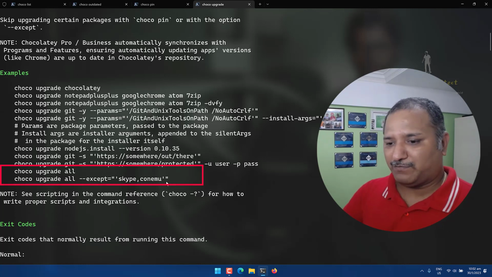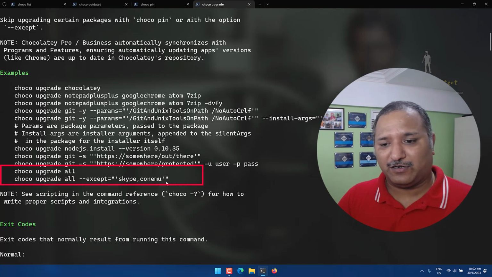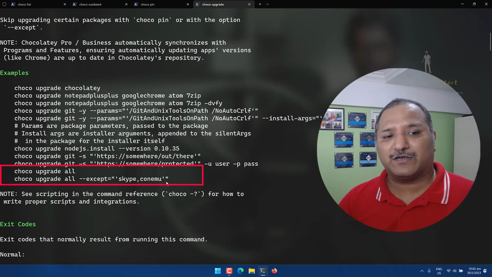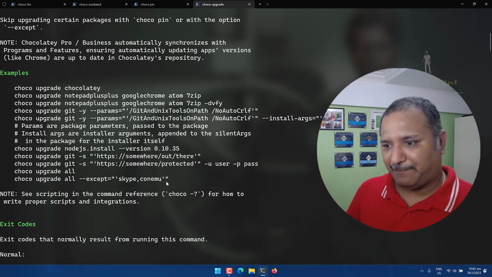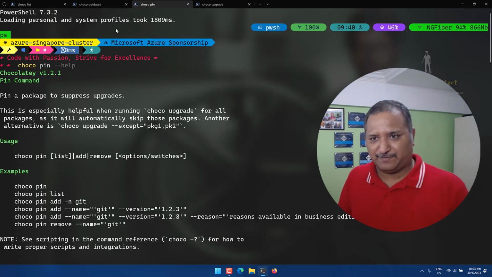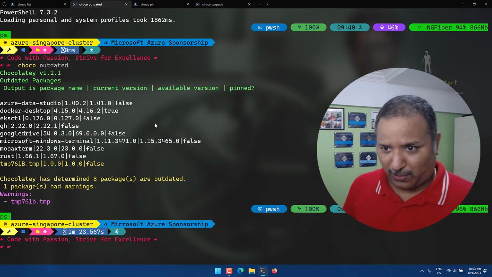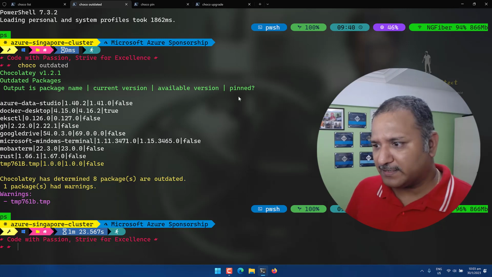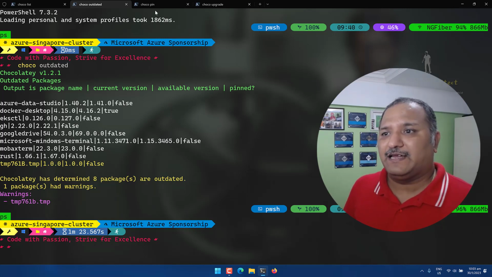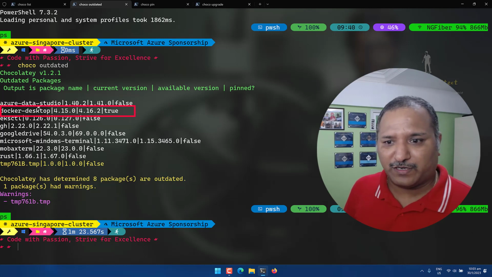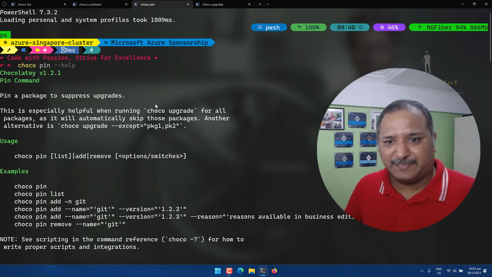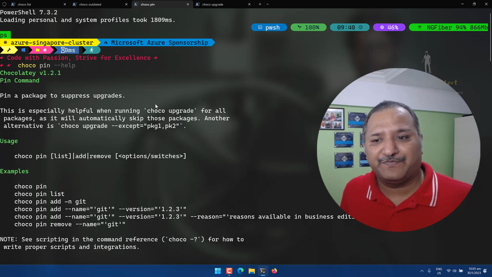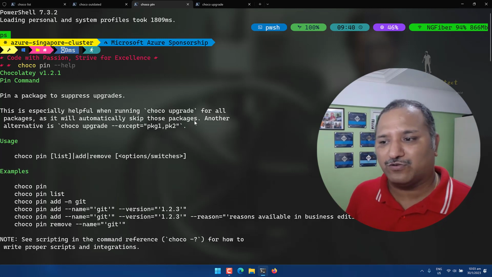The problem with this approach is every time we are doing an upgrade and using all, we need to remember all those package names or software names which need to be skipped. There is a better way which is called pinning the software version. So if we look at the output of the choco outdated command, there is this flag called pin, and we can see it is false for Azure Data Studio, but for Docker Desktop it is set as true, and false for all others. What the pin command does is it helps us to suppress the upgrades, and this is especially helpful when we do the choco upgrade all.